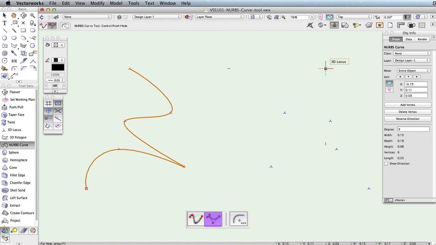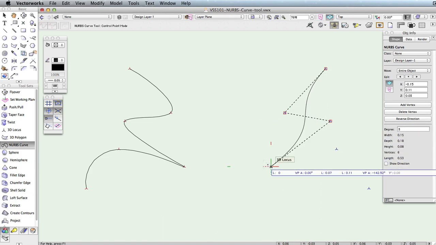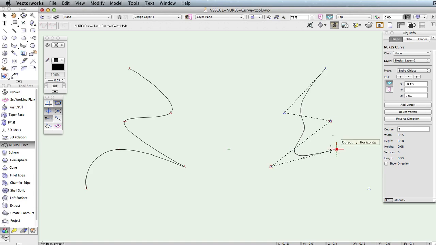Choose Control Point Mode from the toolbar. Click once to set the first point of the curve. Click again to set a point that it will pull the curve toward. Notice the curve will not touch the point. Continue clicking to add more points until you are done. Double-click to end the curve.